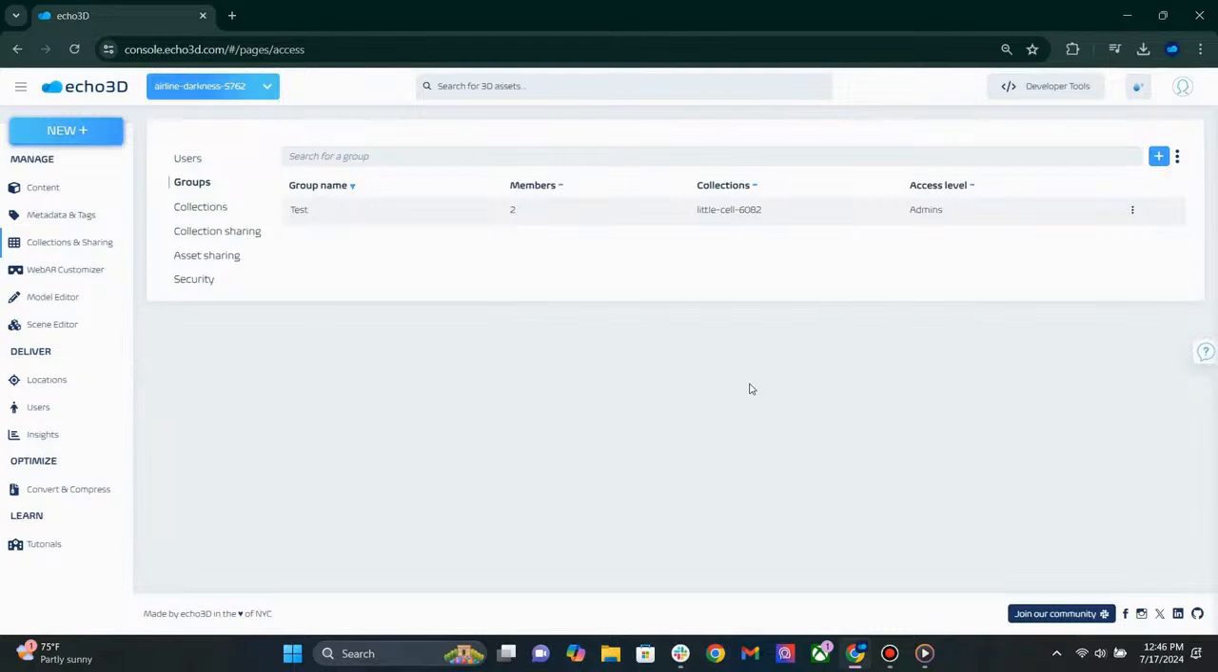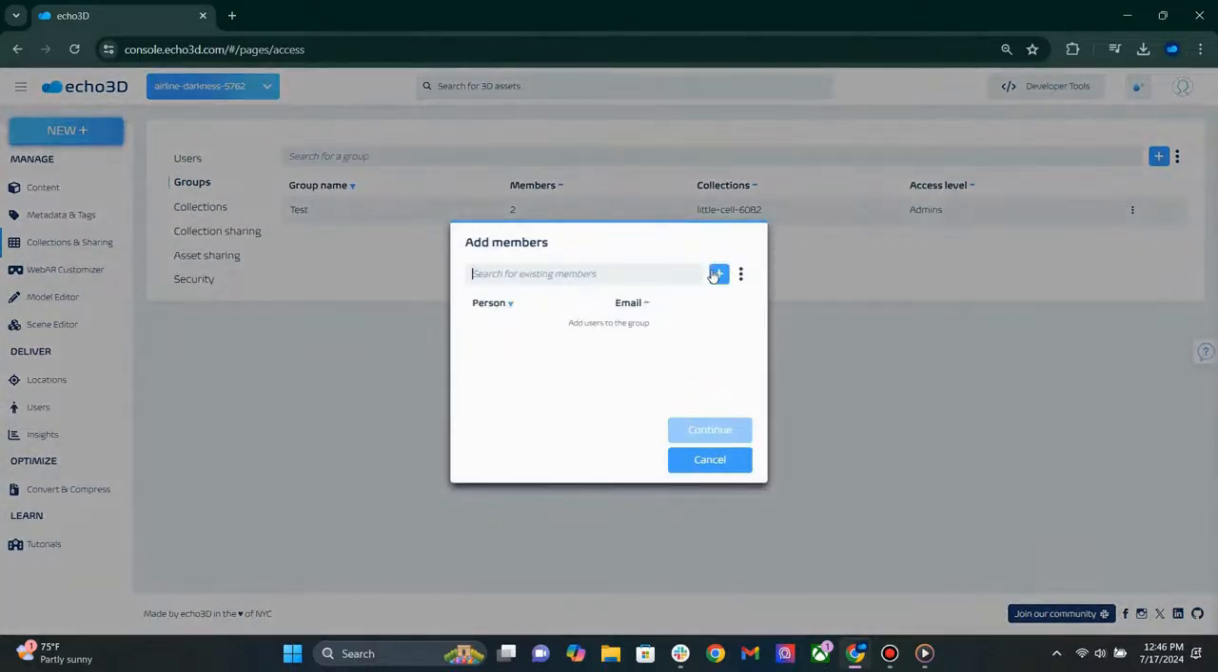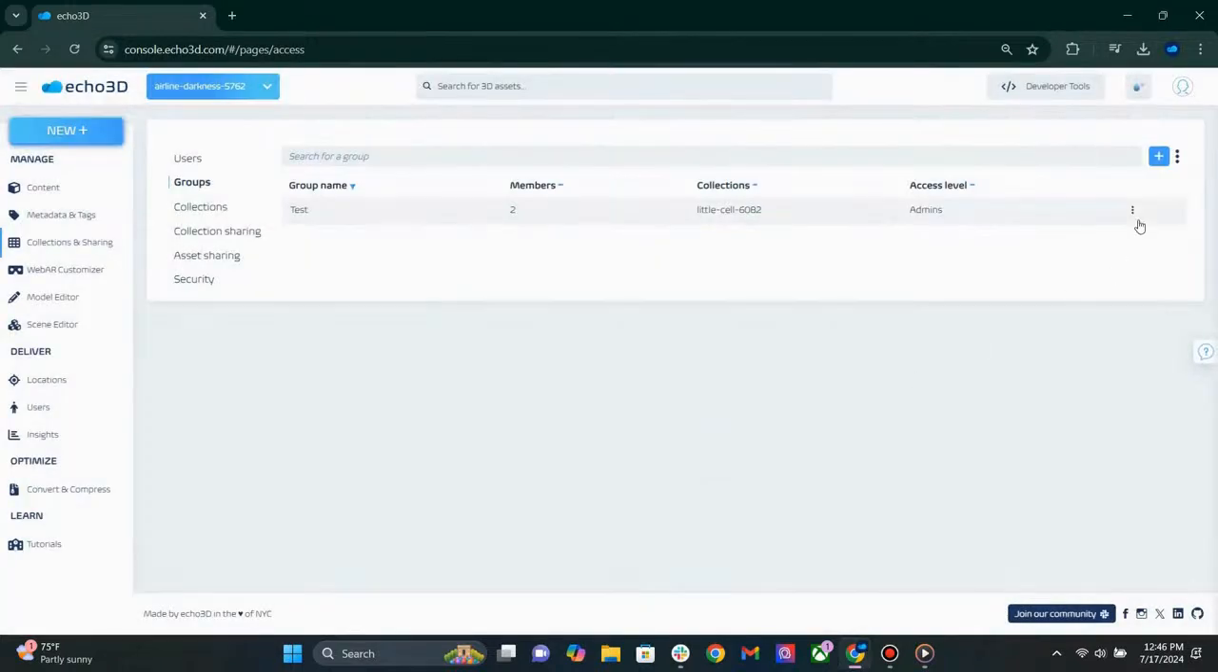On the Group tab, you can search and add new groups. In order to add a new group, hit the plus, add a group name, hit continue, then add members by entering their emails and choosing the collection you want to add them to. After you do that, it will show up here, and you can rename the group, manage the members, edit the collection access, email users, or delete the group.